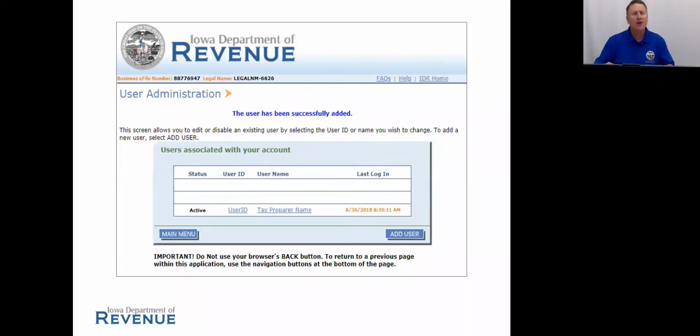Once you have entered all of the information for your sub-user, the sub-user will be listed in our system, and you'll notice toward the top of the screen, in bold blue print, it says the user has successfully been added. So that way you will know that everything you entered was good, the system took it, and they now have access per the permissions that you have given them so that they can use the eFile and Pay system.